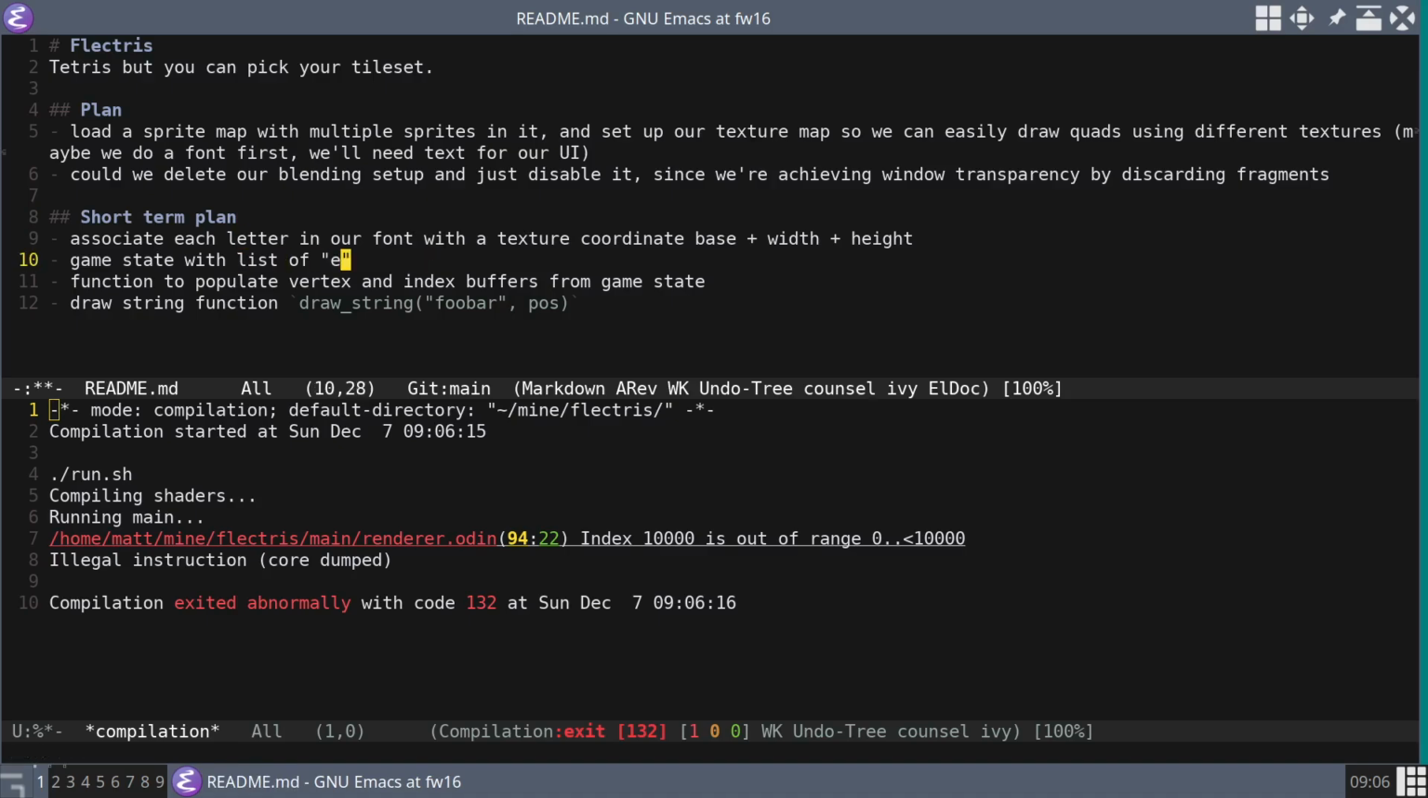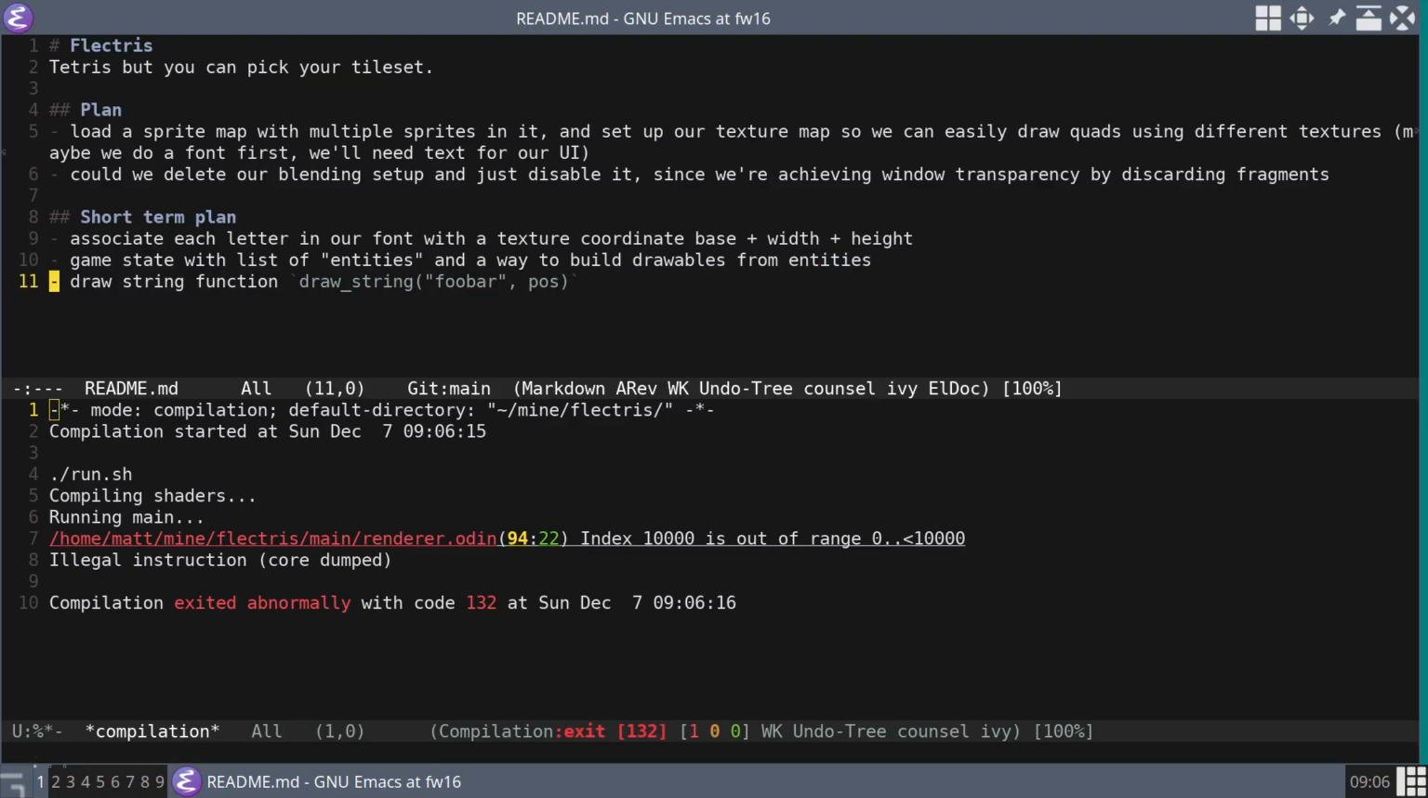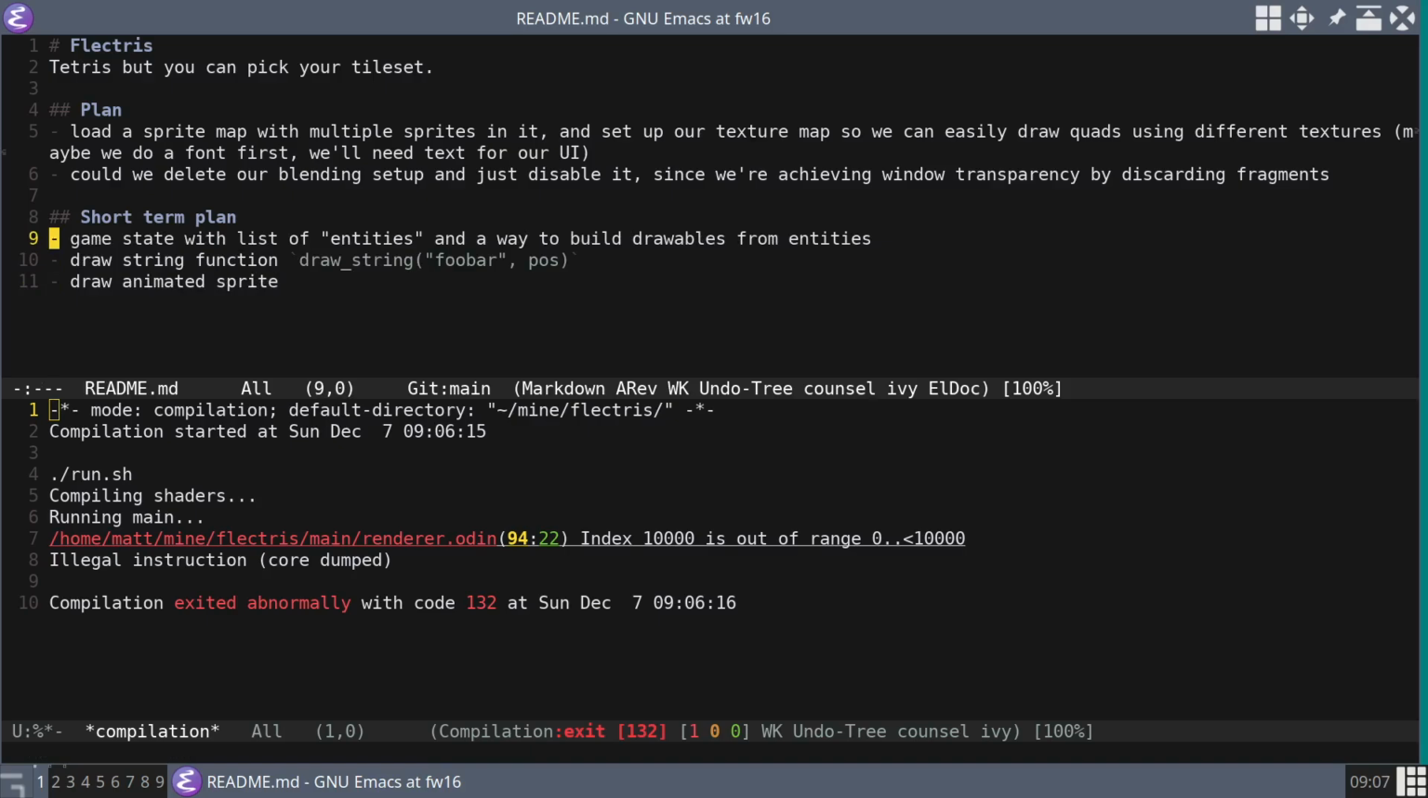Right, so this is changed, right? We're going to want to have a list of entities and a way to build drawables from entities. I think we're going to go up towards draw that. And we're going to have something like draw animated sprite, I think is the next thing to do, because they're kind of our core things we need to be able to do. We've done this. Yeah, I think the entities thing's something I don't want to rush, but I do think it's a good way to approach it.